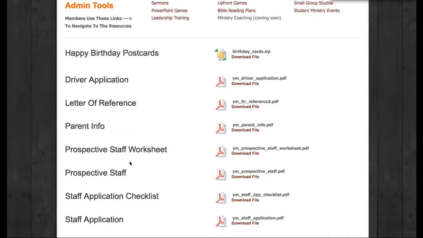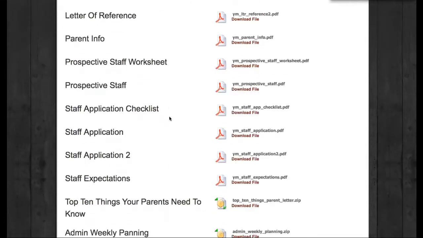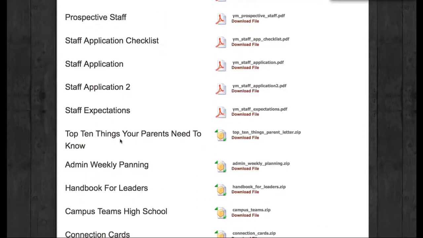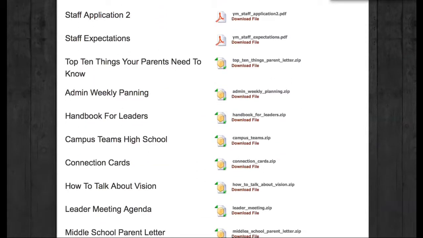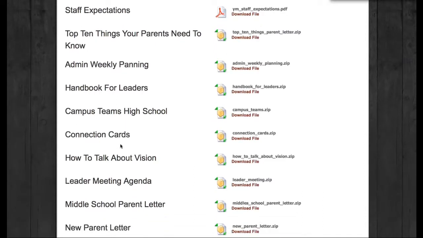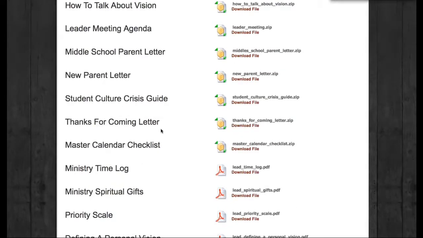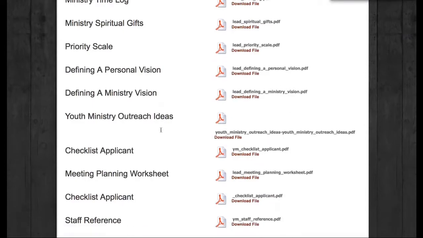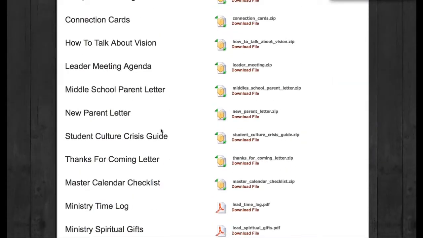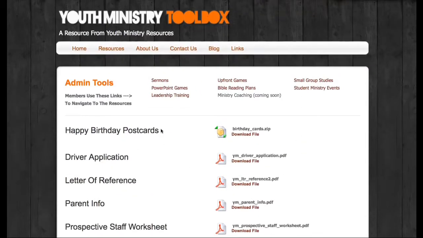So we've got all these things that you can download and use: a letter of reference, staff application checklist, and just things that you're going to need in your ministry that you don't have the time to actually write. A lot of this stuff is in a Word document, so that you're able to download that and make changes on the fly. We have a ton of things in here that will help you with your admin.